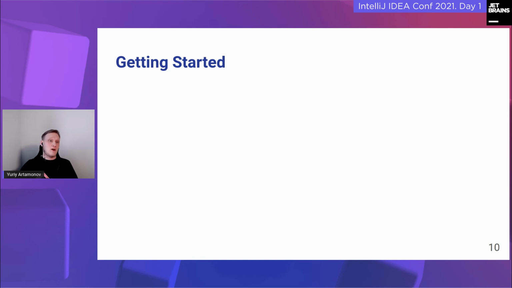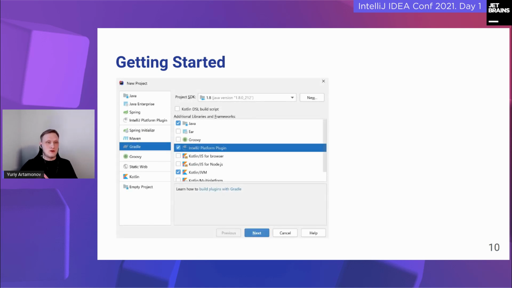Okay, let's get started. Actually, let's try to build something useful. Let's see how we can start. First of all, you can easily create your first IntelliJ IDEA plugin right from IntelliJ IDEA. Just go to File, New Project, and there you'll find the IntelliJ Platform Plugin option inside the Gradle project type. That's how you can create a new plugin.